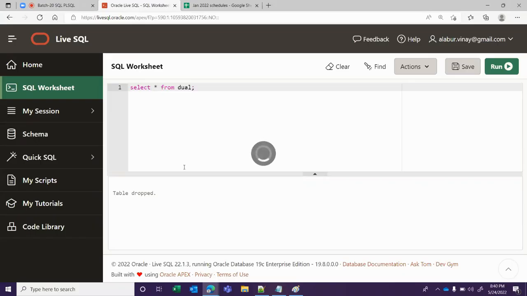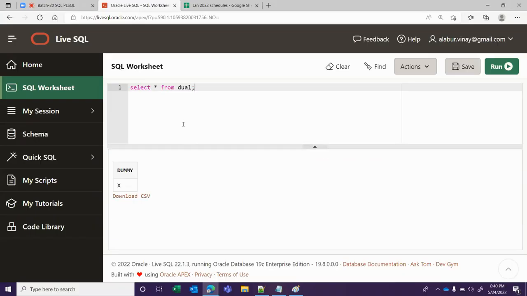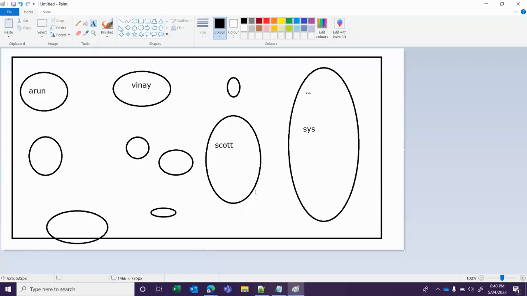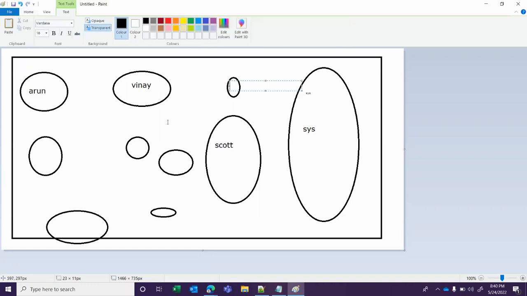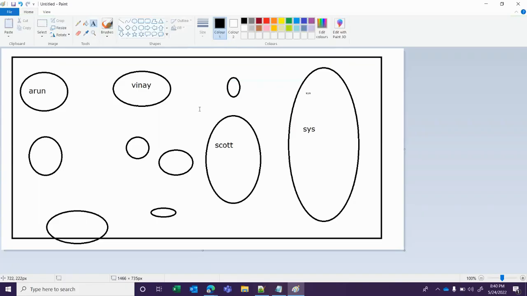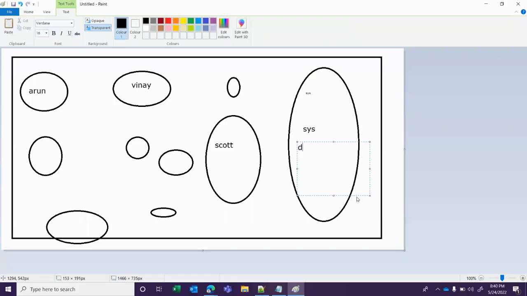Where is the dual table? I did not create it. So you have a dual table in every account, or how is it? Because you log in and say select star from dual, and you find a dual table. Where is the dual table? Is it in every account or somewhere else? System. It should be somewhere, not in every account. So only one table will be present for the full database, called dual.